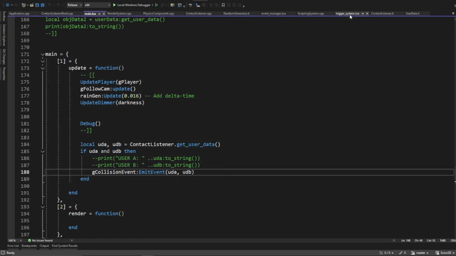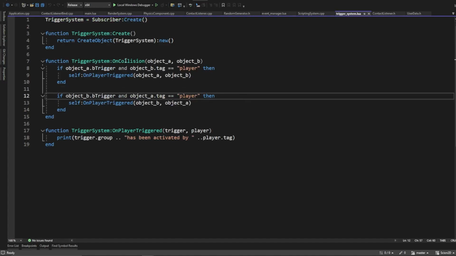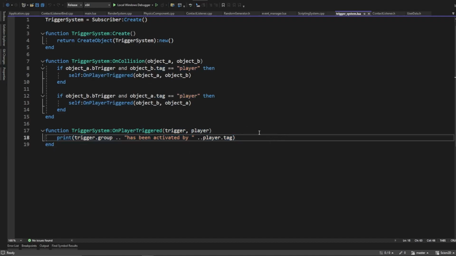Then into our trigger system here, on collision, we're checking to see if it's a trigger, and then we're triggering the player. But we're not doing anything with it yet. So the first thing we want to do here is actually adjust the transform of the player, okay? So that was the first challenge. And that's actually pretty easy.